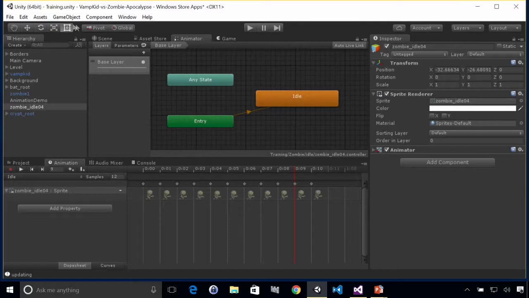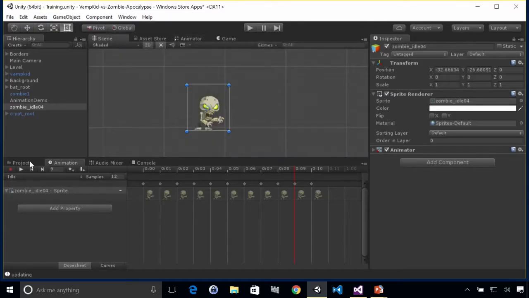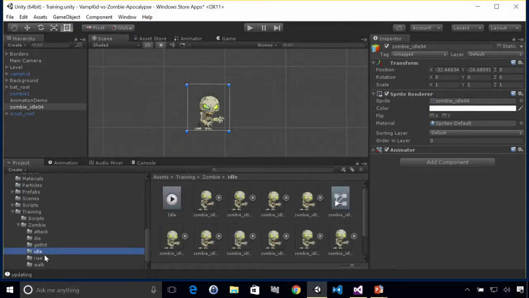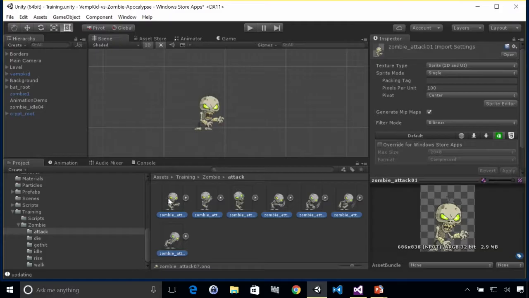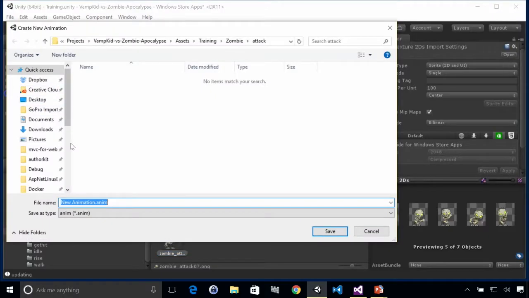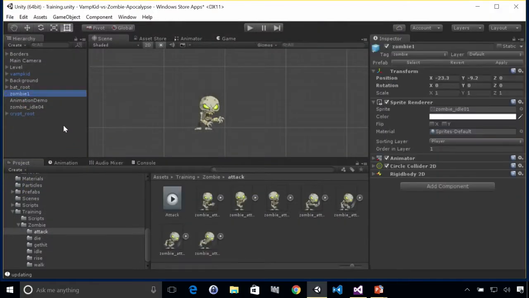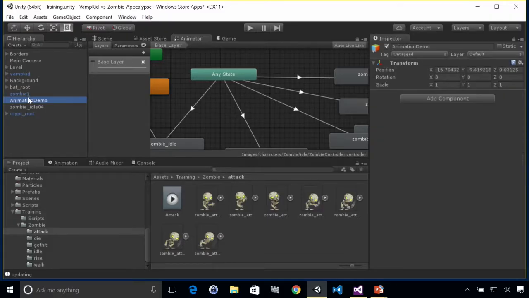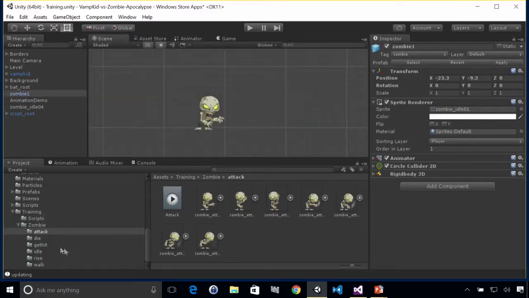Let's create a couple more because we're going to need to control these through some code. That's my animation for idle. Let's go ahead and do an attack. Let's drag and drop them onto zombie. We're going to call this attack. Notice it didn't create a new character in my scene for me. It just created my attack animation. Let's go ahead and do next.